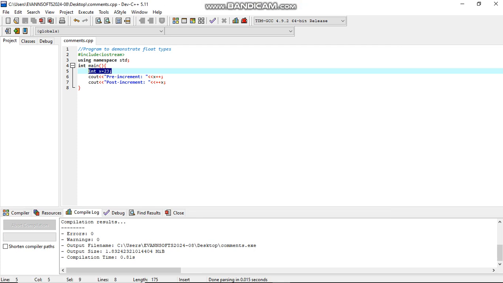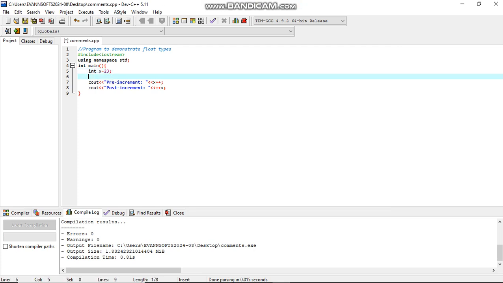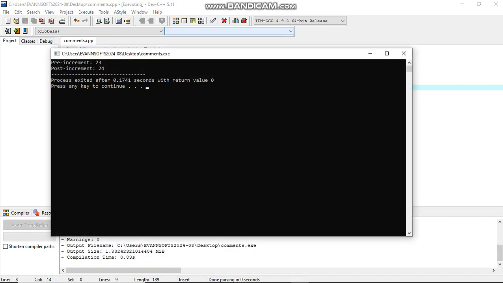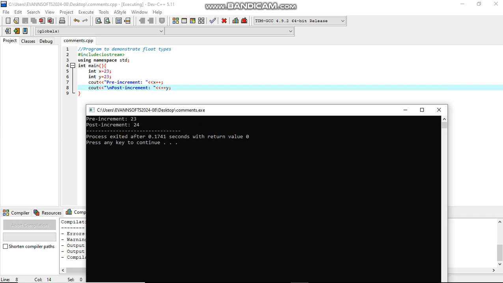To get a better understanding of this, let me make this y, because if we use x, it gets a different answer. Like this here. Okay, so now you can see that the first value is 23. Even though we have incremented by 1, it remains 23. So that is a pre-increment. Then in post increment, we increase it by 1, then instantly we display it.